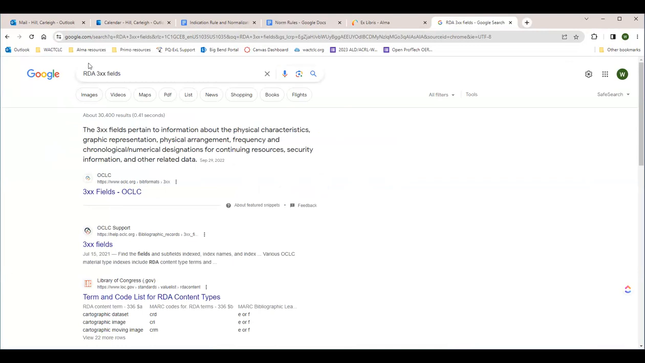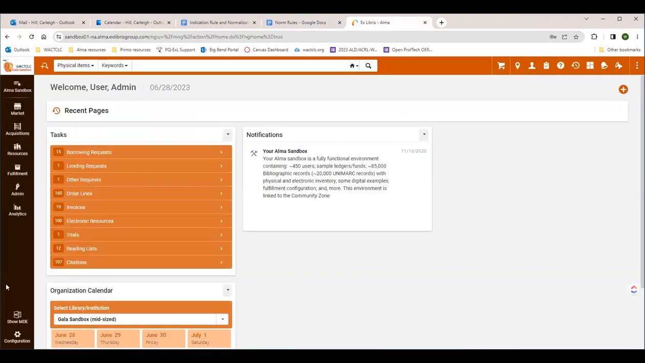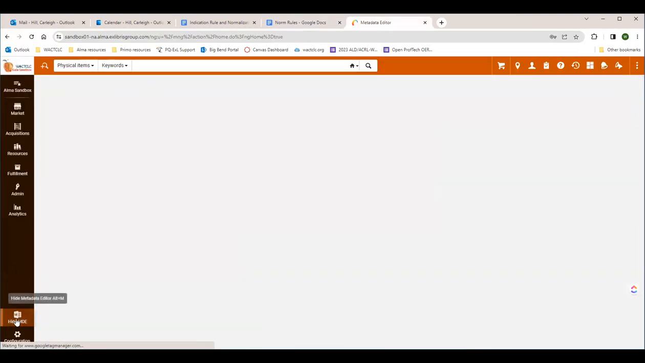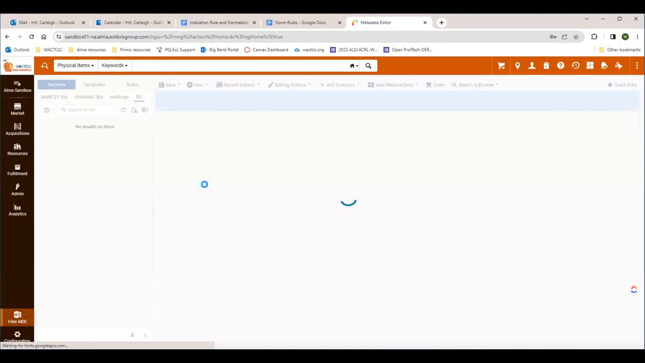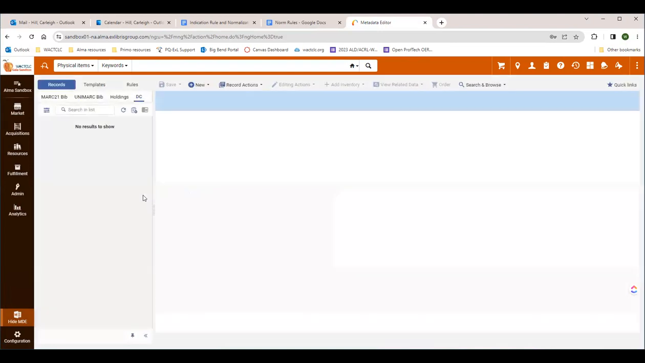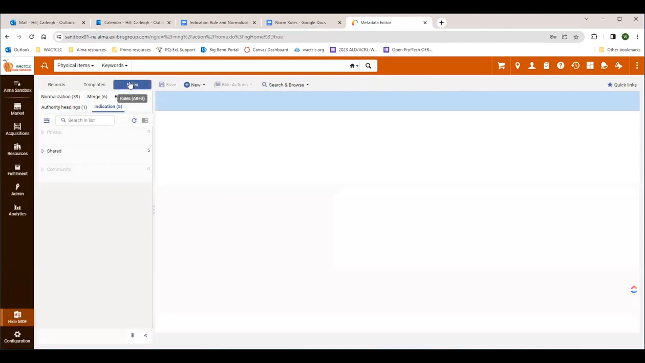Oh, that's right. That's the name of the norm rule that you can get to in the metadata editor. Okay. Testing. Guess we'll see if community normals show up in sandboxes. Right. Yeah, so click on the rules tab, and then I just searched once the community section finally finished loading.